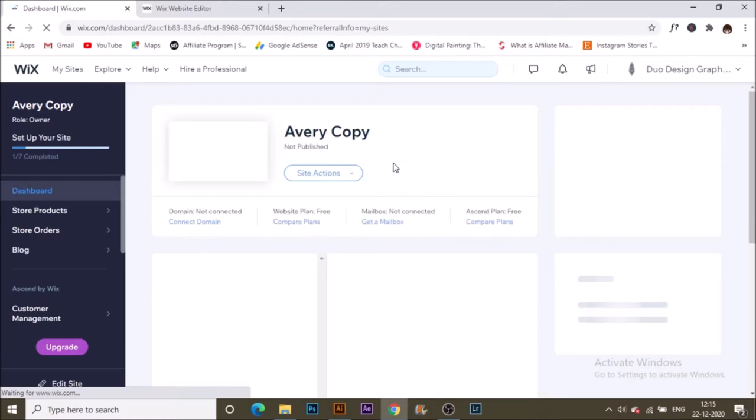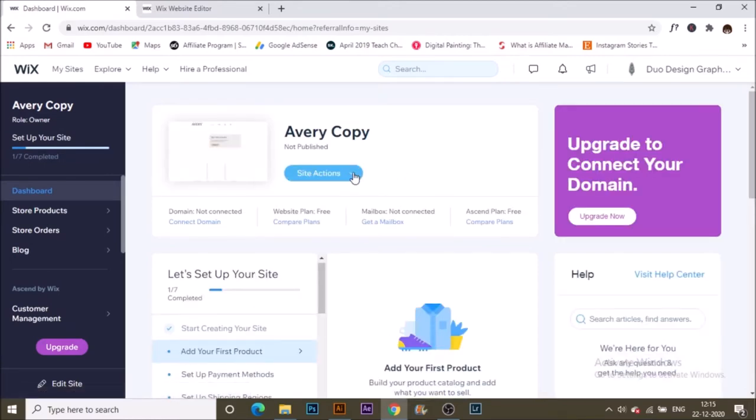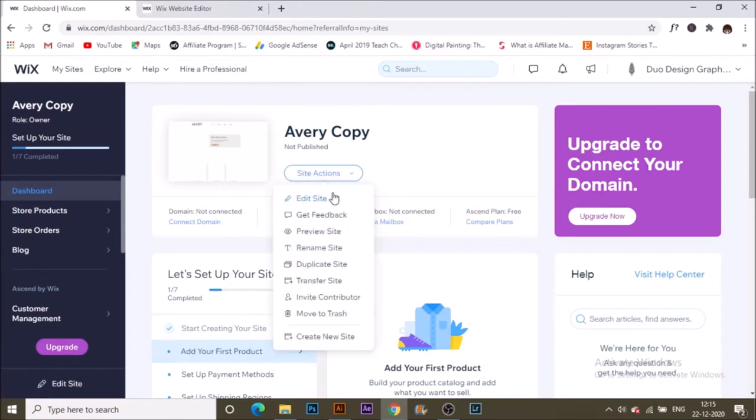Once you purchase any of my sites, here I'm talking about Avery, you will be getting it on your dashboard in your account, transferred and installed on your website. And you can see here, just hit on Site Actions, Edit Site.